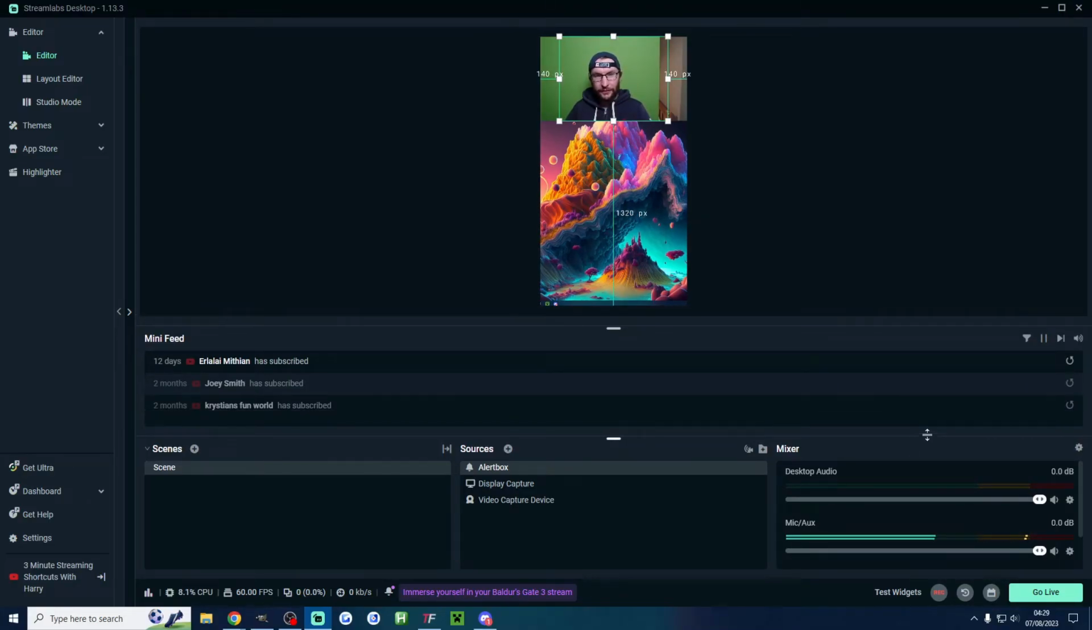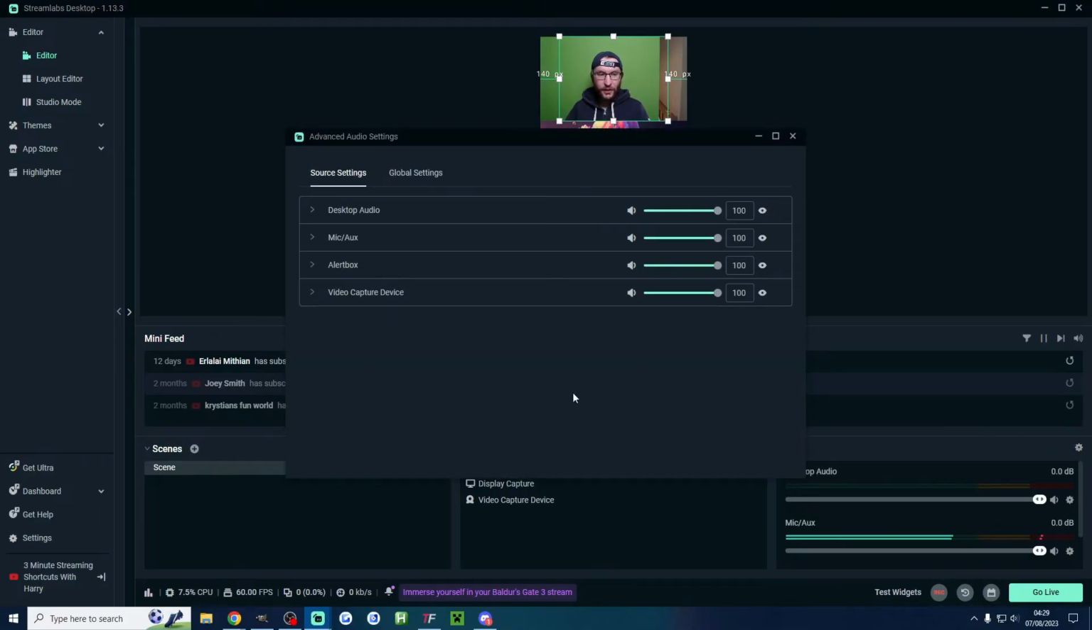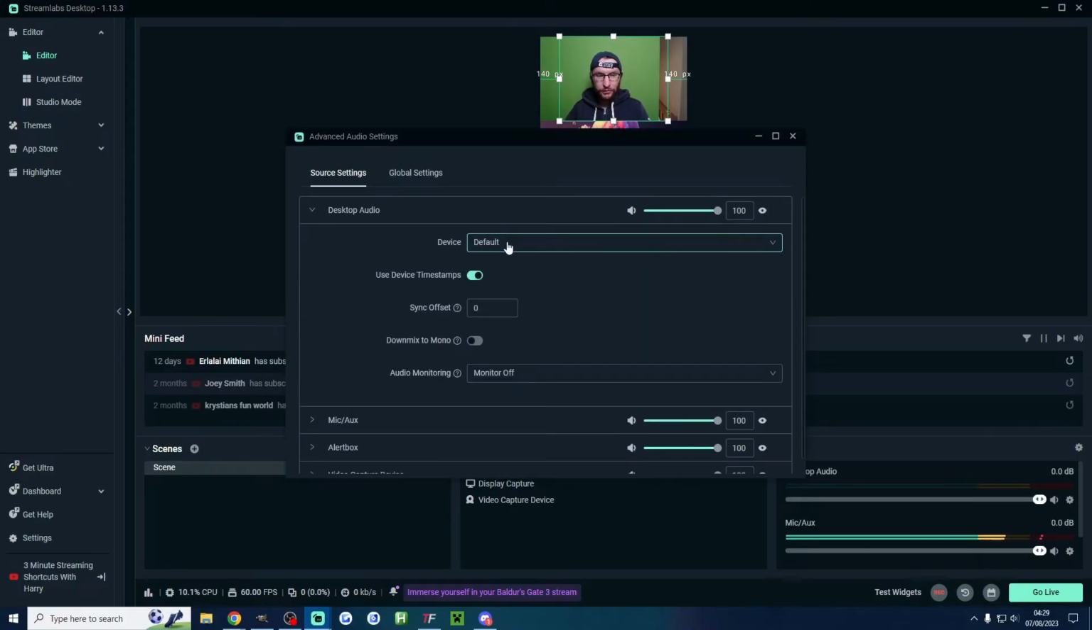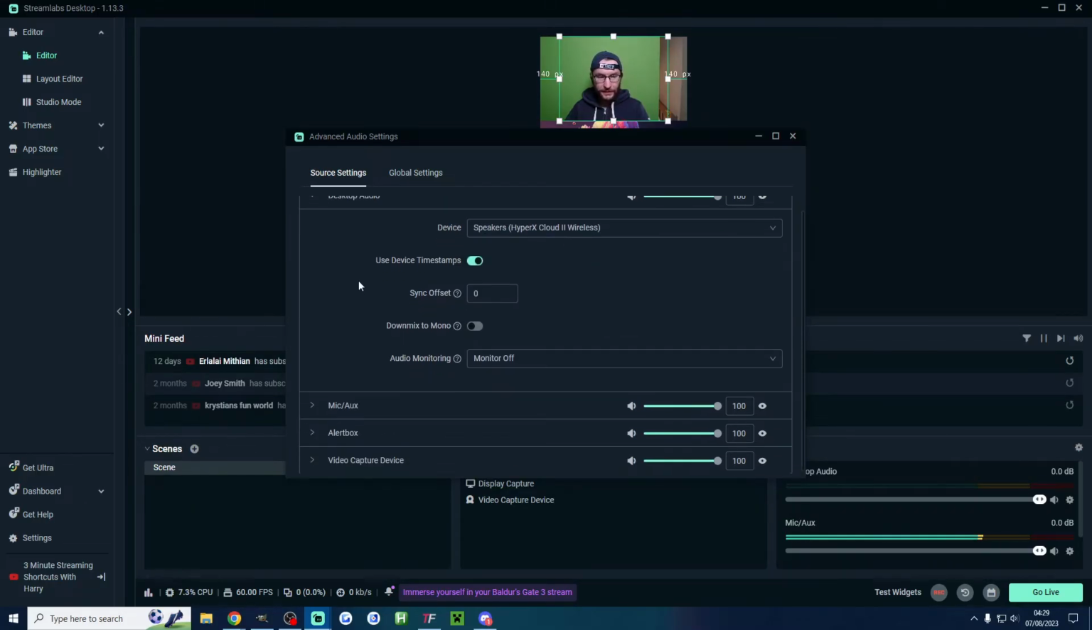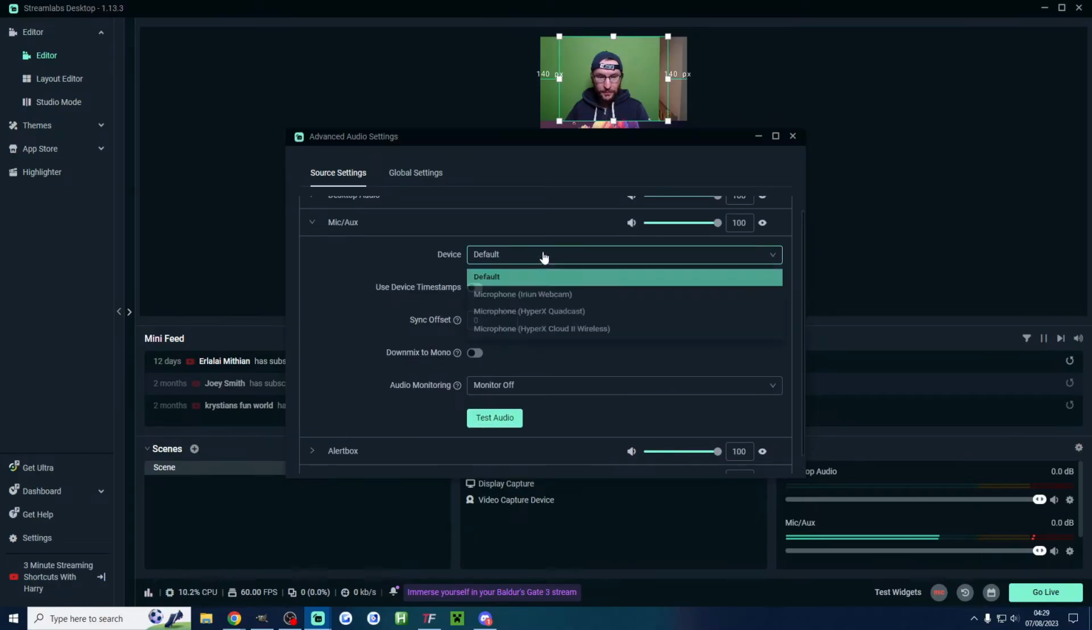Now let's make sure we have the correct microphone and audio. So underneath mixer here, click on this settings cog. Underneath desktop audio, drop this down, and under device, make sure you select the correct device. These other settings are fine. Let's scroll down to mic and once again, choose the correct microphone.